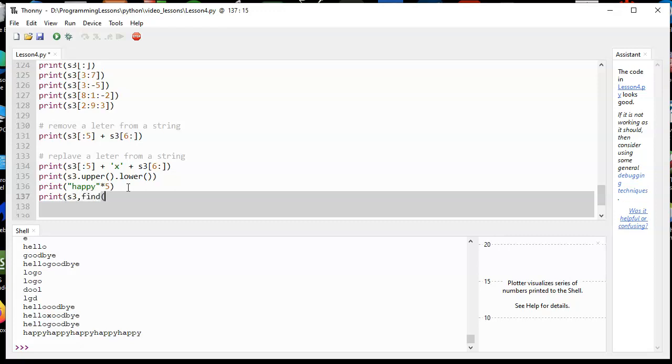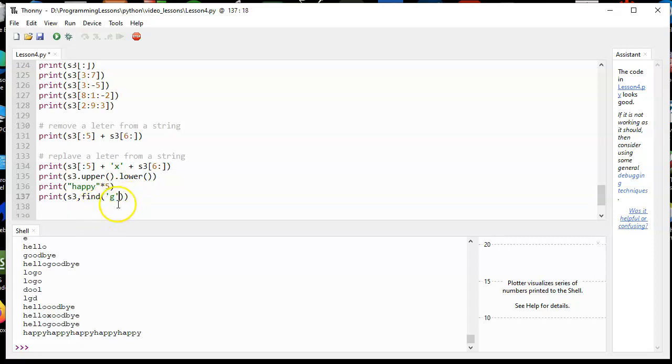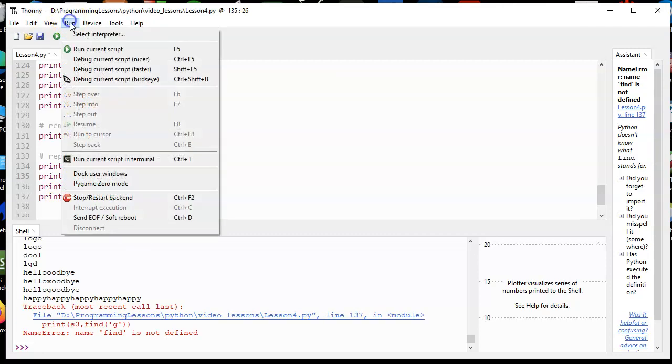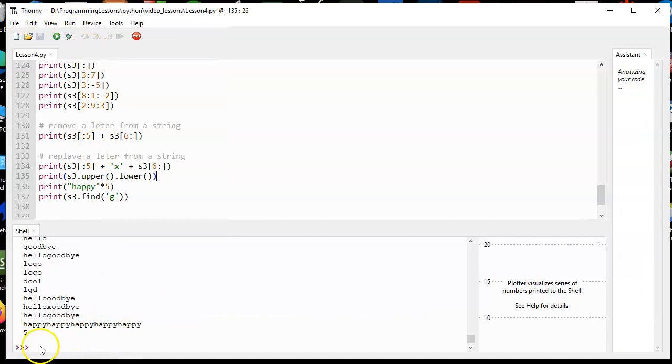First, we're going to look for the G. So here I put single quotes because I'm used to Java programming where letters are single quotes, but it can take both, so it's fine. It's not define. Oh, because we need a dot here. Okay, there. It found it fine.